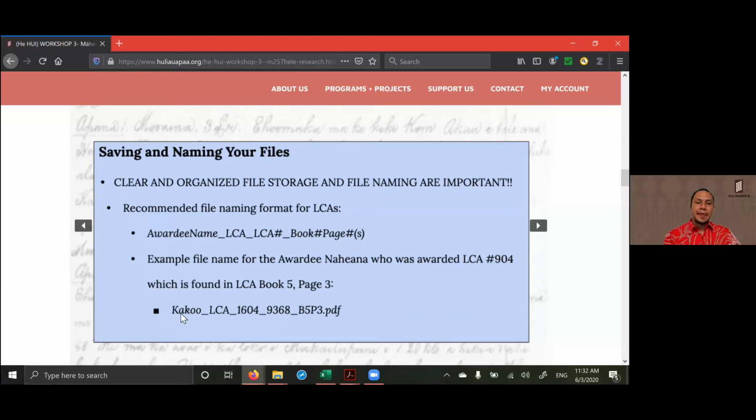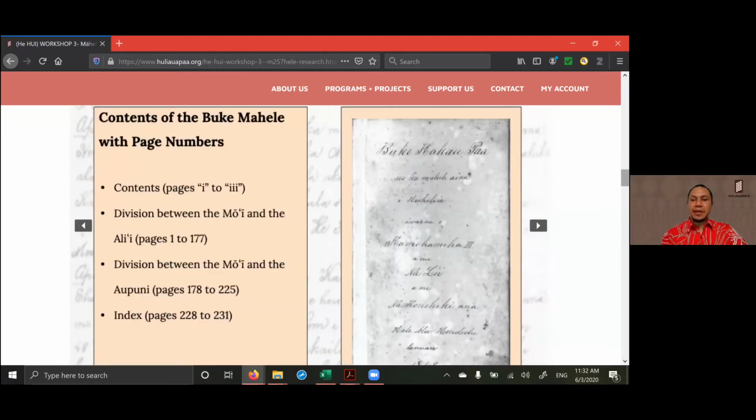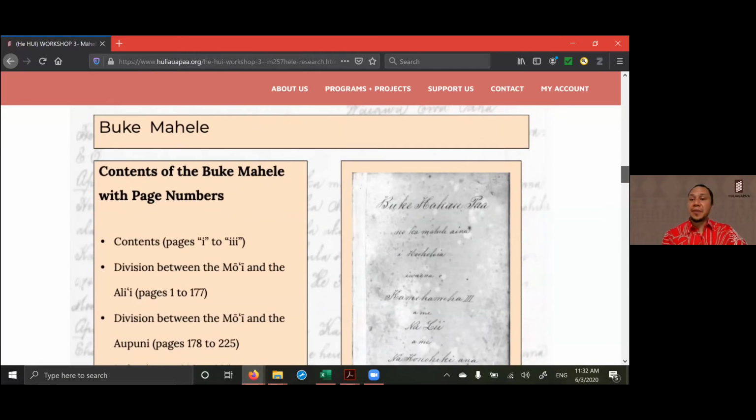I have these listed throughout for every single document, but as you see, the basic format that I follow is the awardee name, followed by the type of document in acronyms, LCA, and then the LCA number. In this case, for Kako'o, as we saw, there are two different LCA numbers awarded, so both of those are there. Then the book number and the page number where the LCA is found, it's right there.